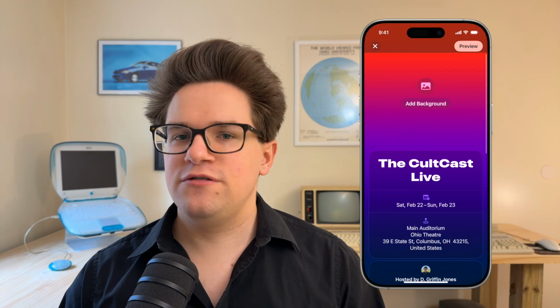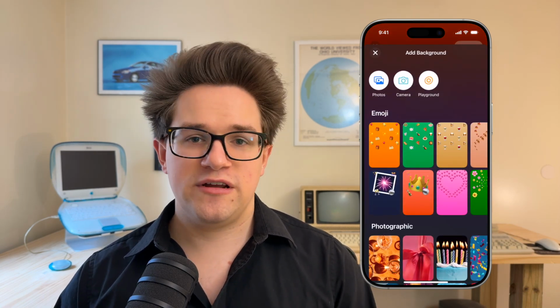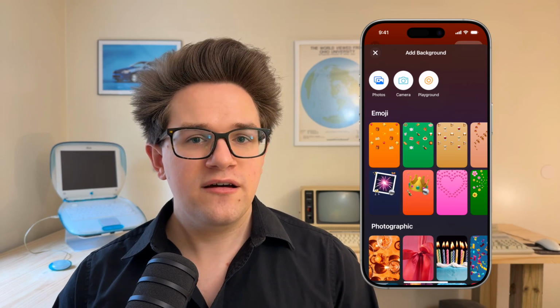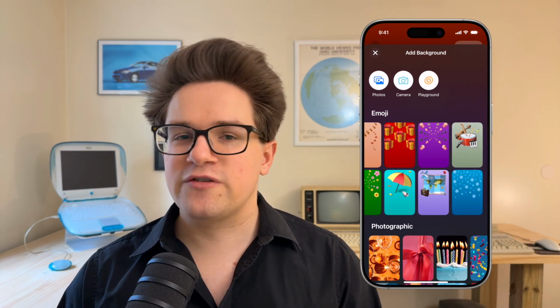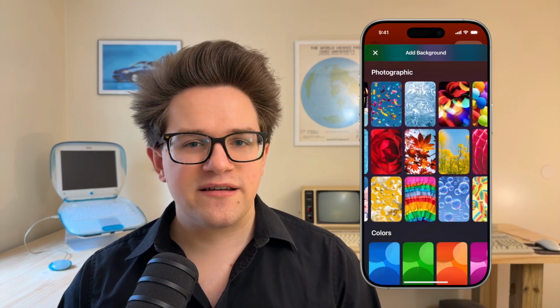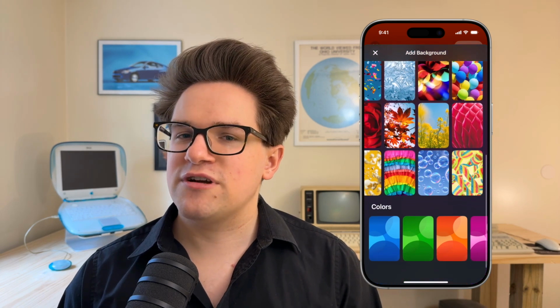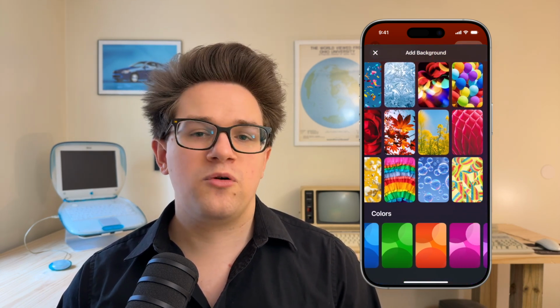Tap Add Background at the top of the screen to choose a cover image. Apple has 3 different styles of stock imagery you can use. Emoji are patterns made out of different emoji, similar to the lock screen style. Photographic are high-quality stock images in a variety of themes. Colors are geometric shapes in blue, green, orange, pink, purple, red, and yellow.